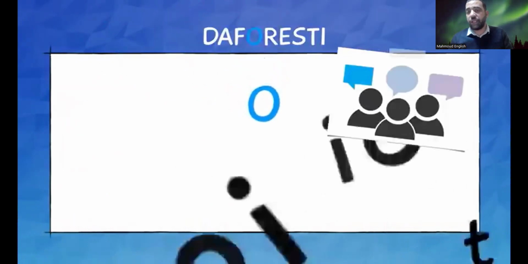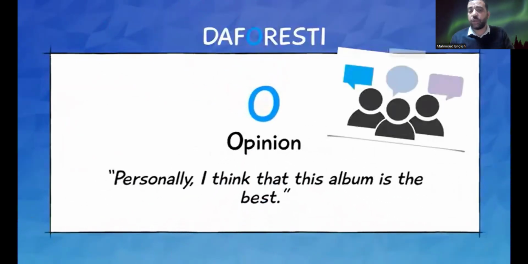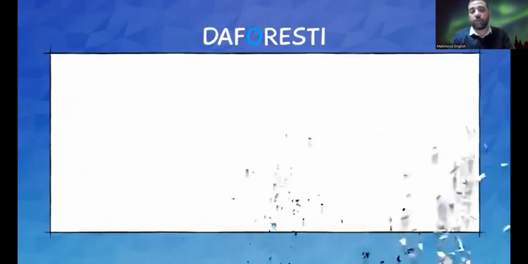O for opinion. You can also include opinion. For example, I say personally, or I think this album is the best. So this could also be an opinion. Okay, personally, or I think, or I suggest, and so on.